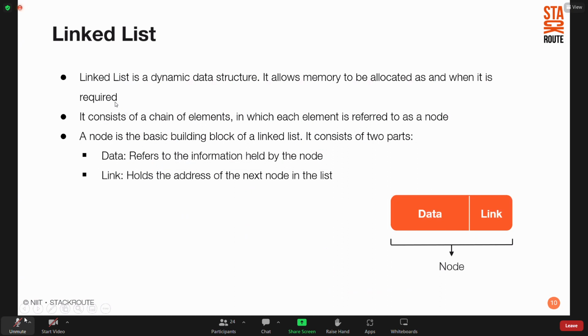Anyway, one and another have to be connected. How are we connecting? Let's discuss. Now read the point. It is a dynamic data structure. It allows memory to be allocated whenever it is required. So whenever it is required, you can allocate the memory. Please read the second point.